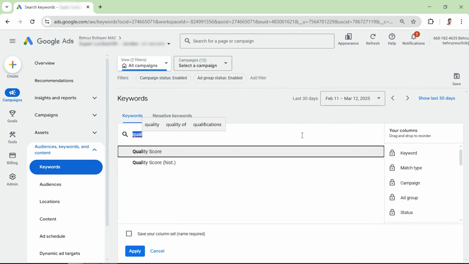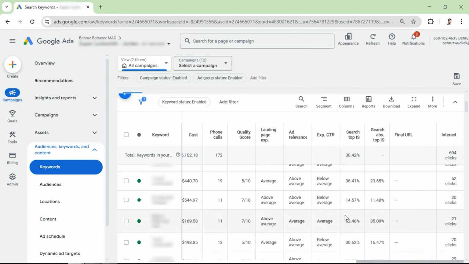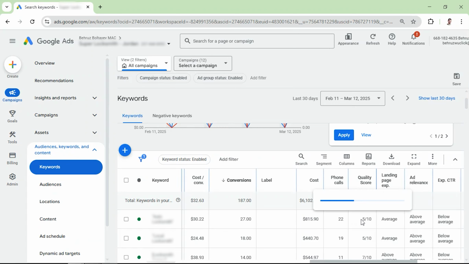And quality score is divided into three parts. It can be ad relevance, expected click-through rate, and the third one is landing page experience. So we can search for them as well. For example, one is expected CTR, or you can search for ad relevance, or search for landing page experience. So you can add all of those columns and you can see your metrics. So let's say, as you can see, our quality score is 5, 5, 7 out of 10.